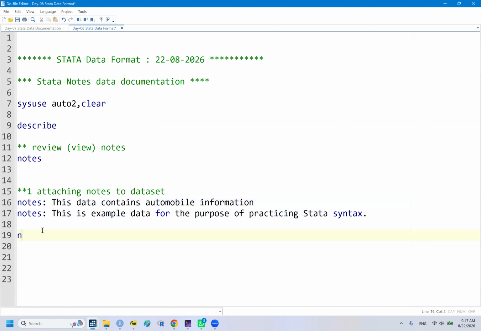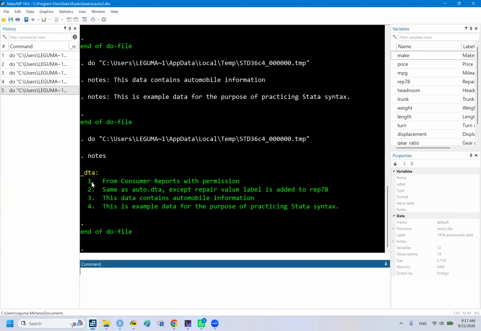So once more, if you review or view notes, you'll see that now we have 4 different notes. 2 which came with data, and the other 2 which you have recently added. Pay attention to the numbers 1, 2, 3 onwards. Okay? So each time you add new notes, it will carry out automatically, it will use the next subsequent number or value.